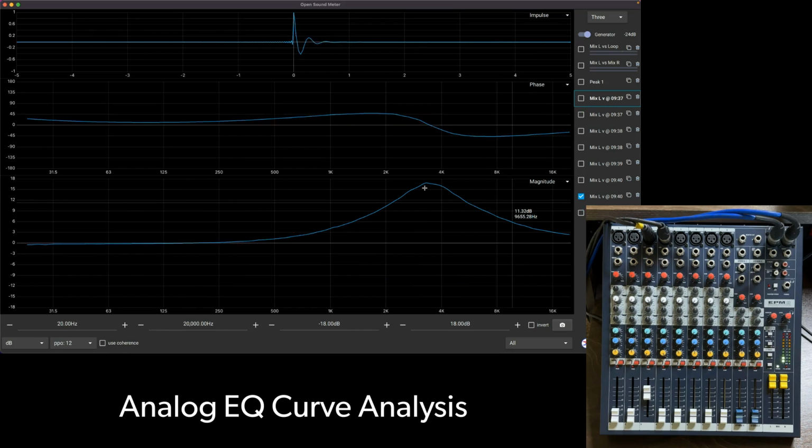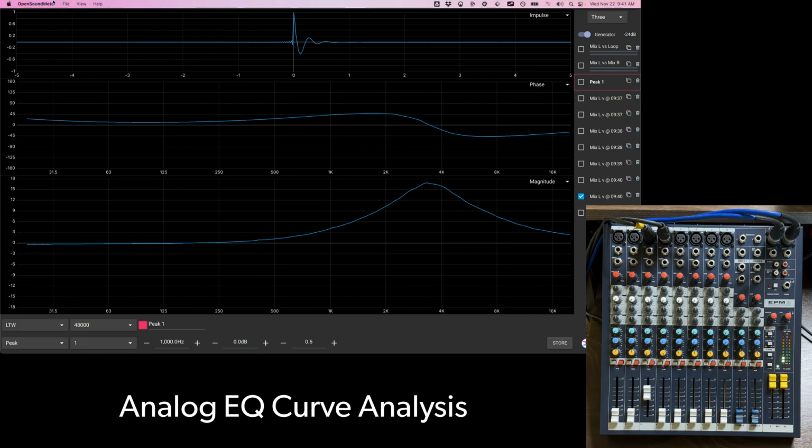One question that remains here for me is, what is the actual quality factor or bandwidth of this filter? And in OpenSoundMeter, I can do Command F or File, Add Filter, and see if I can get one to mimic the same shape. I'm gonna start with a Q of 1. I wanna go to 3500 or 3.5K. Oops. And let's try plus 15 dB.